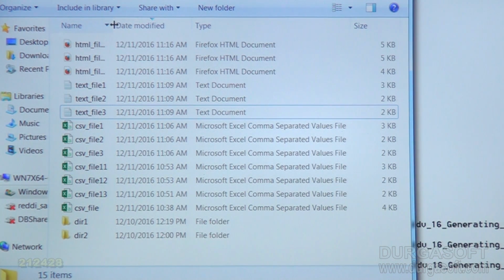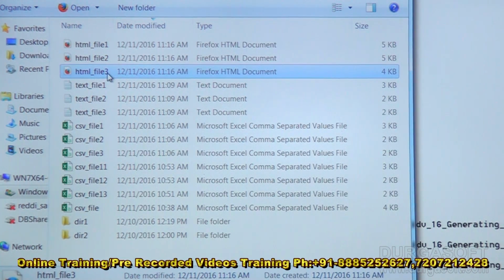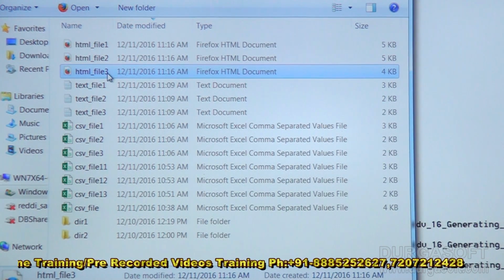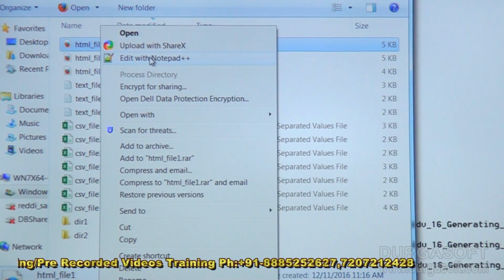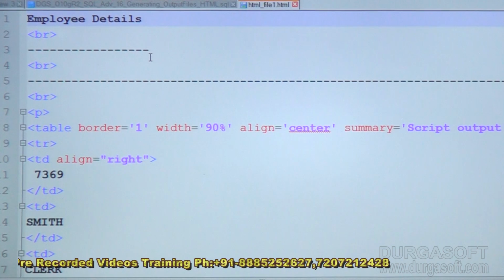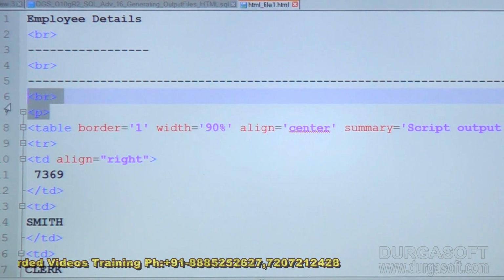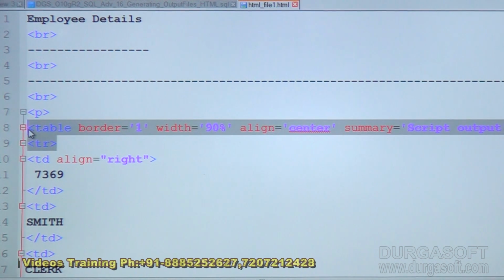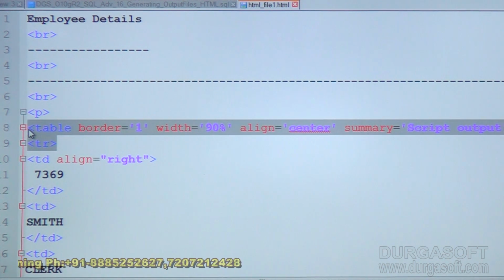See, it has generated HTML file 1, file 2, file 3. 3 HTML files are generated. Let us open the file and see in text. Open with Notepad. See, we can see the HTML tags here. The HTML tags will be automatically appended to our report because of our markup HTML on.